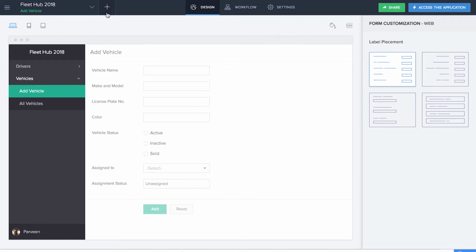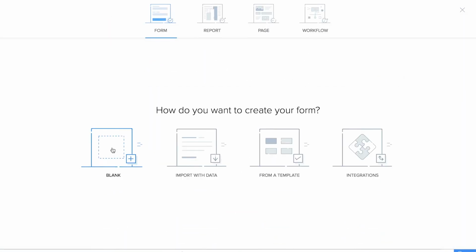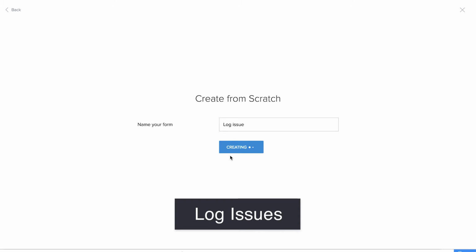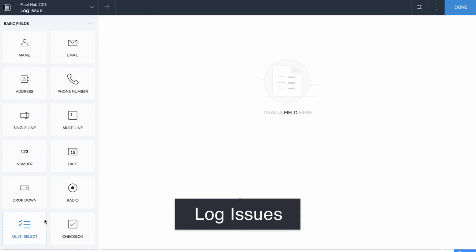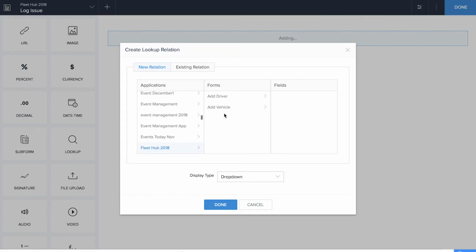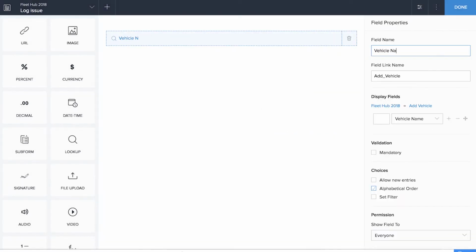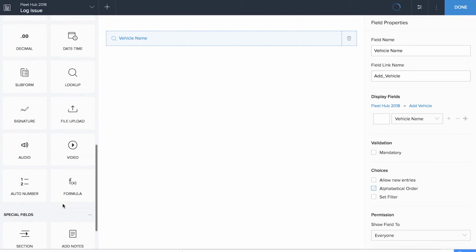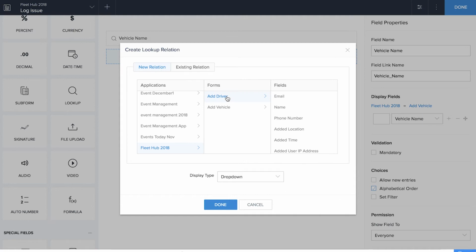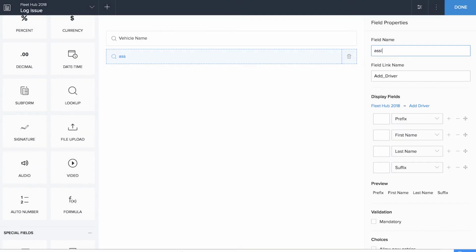So I'll go on to create my issues form the same way I created my other forms. Let's name it log issue. Now in my issue form, I want to use the lookup so that I know which vehicle I'm talking about. So go to my add vehicle and the vehicle name. Next, I want to assign it to a driver. So again, I'll use the lookup, and this one would be for my driver. Add driver and driver name.